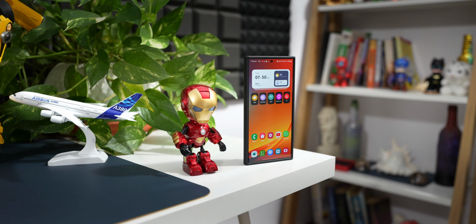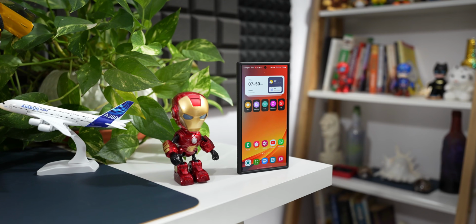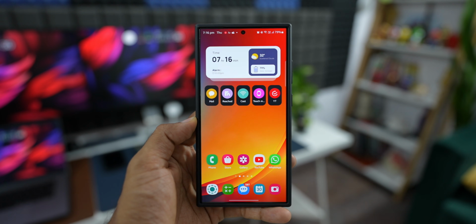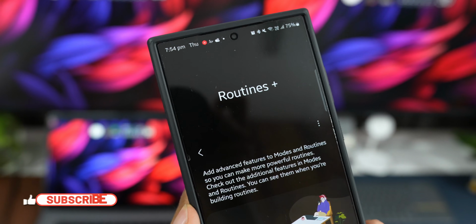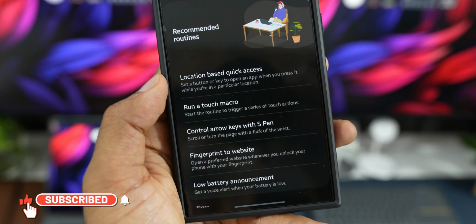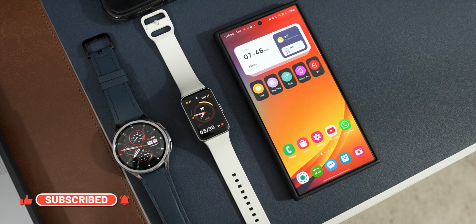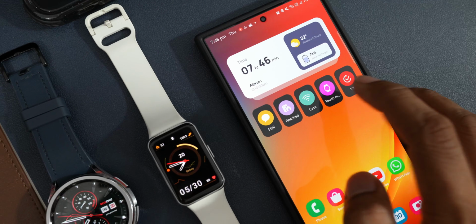Okay, now I discussed this incredible feature called Touch Macro on Samsung Galaxy phones. This is available in one of the GoodLock modules called Routines Plus. Using this amazing feature, we will be able to create some automated tasks on the phone. And when I posted this video, I saw many different comments in the comment section.